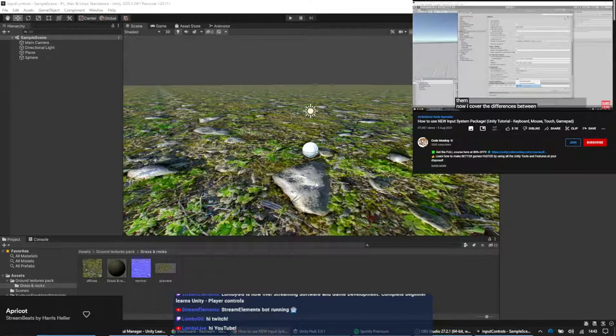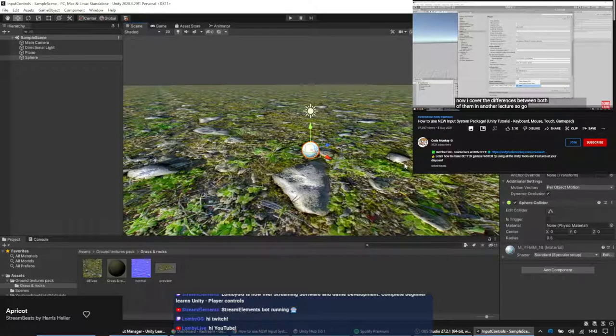Now, I covered the differences between both of them in another lecture, so go watch that if you haven't seen it yet. But essentially, I find that they both have their use cases, so here I just pick both. And when you change this, it restarts the Unity editor.